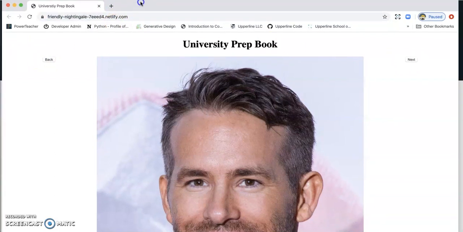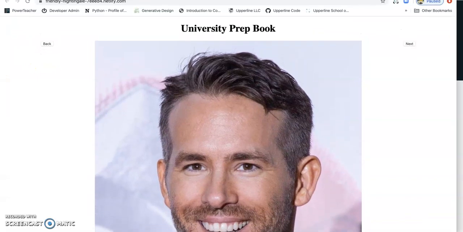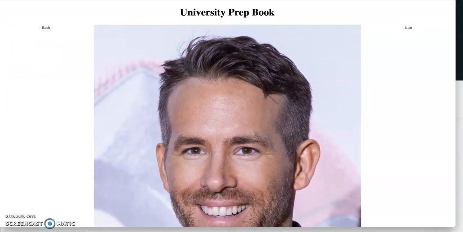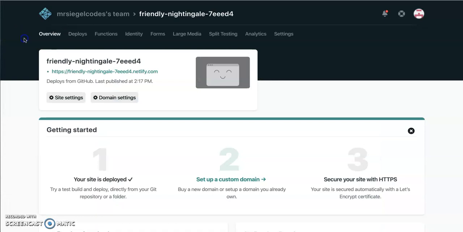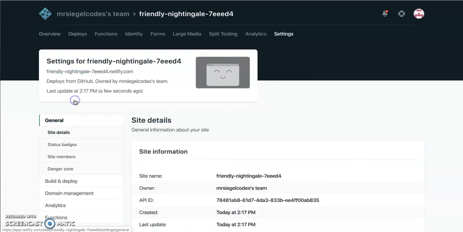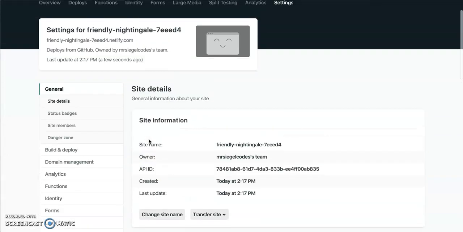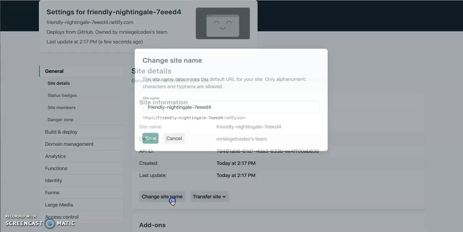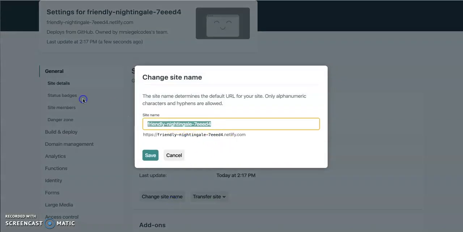Now this URL sucks. So actually I don't want to keep this. What we're going to do is get out of here and go to site settings. And we're going to change it. You're going to have to change it to something original, but whatever you want to name it, right? I'm going to name it Uni Prep Book Siegel. Worst name ever, but whatever.